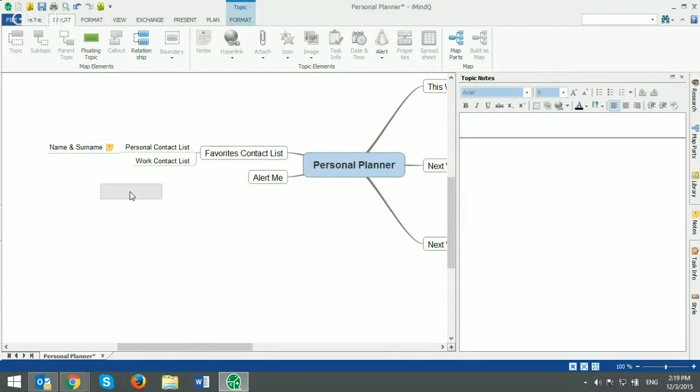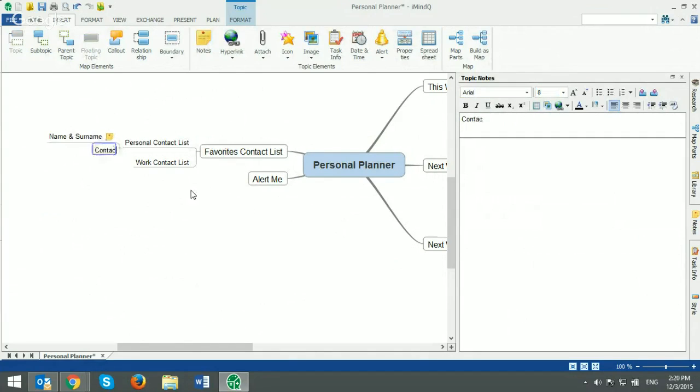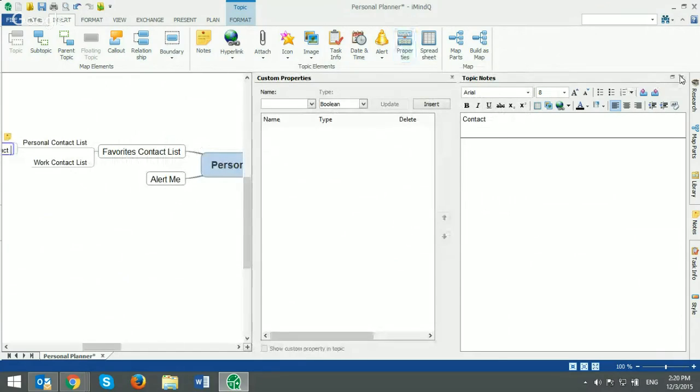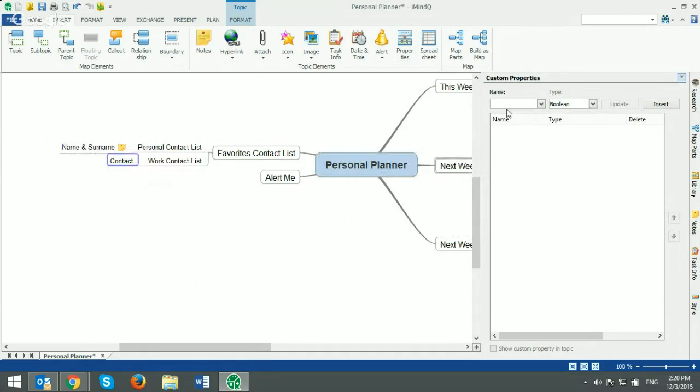You can also add that information by using the properties option. You have to select the topic, and by clicking on the properties option in the insert ribbon tab, a custom properties panel opens up, and I can add different information of a contact, let's say at work.